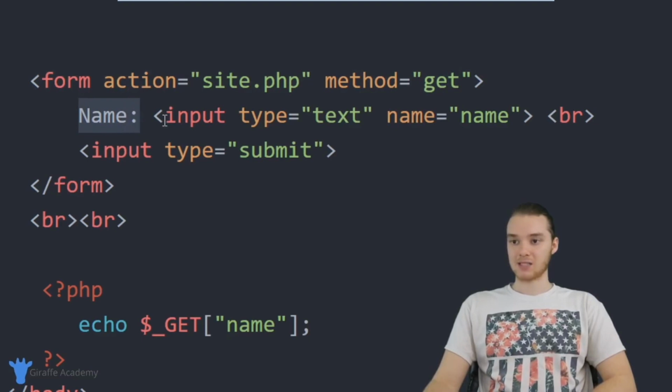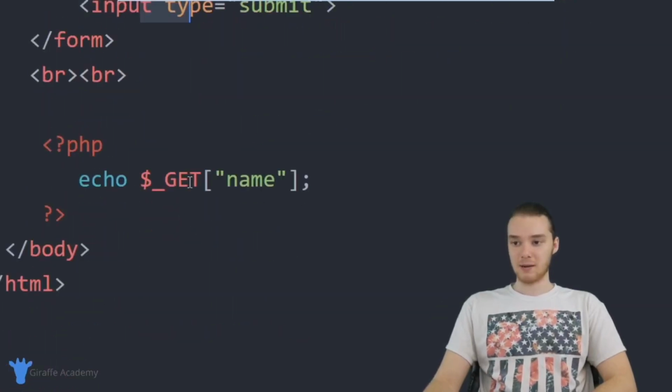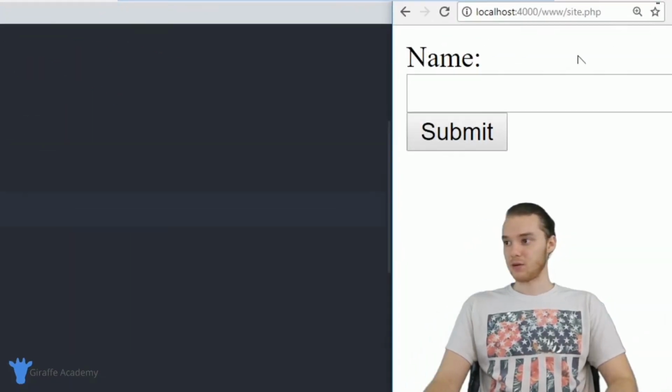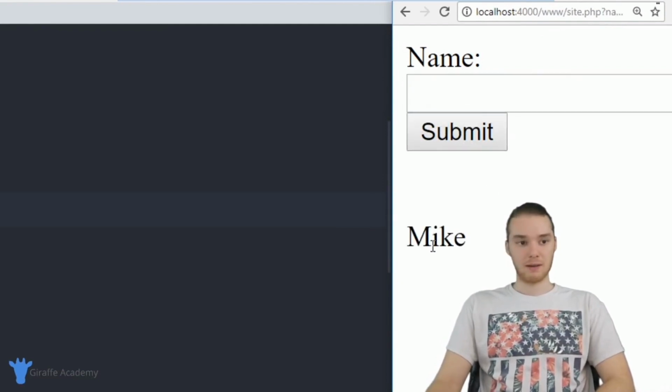And then I'm basically just asking the user to enter in their name. So I'm using this text box over here, telling them to enter in their name, and then we have a submit button. And then down here in my PHP, I'm basically just printing out the name onto the browser. So if I come over here, I can use this program. I could just type in my name, Mike, and when I click submit, my name prints out down there on the page. Very simple.